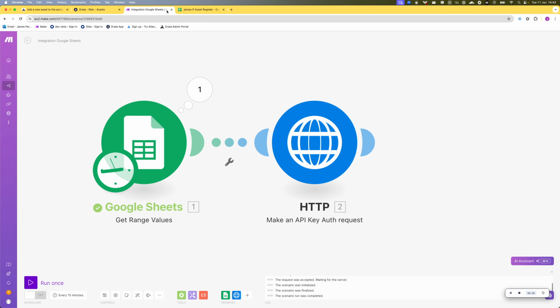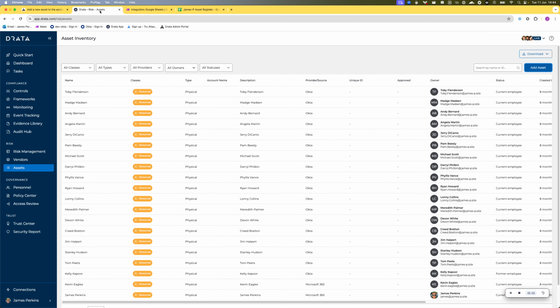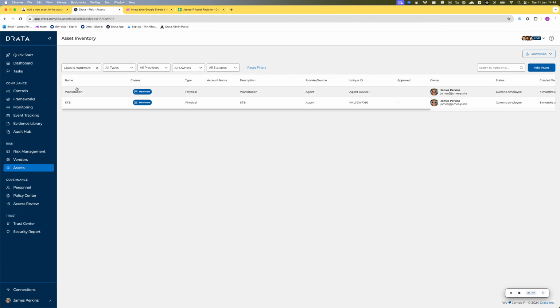Now, before we submit this, just so I show you it's not all smoke and mirrors, here we've got our class, and we're going to be submitting for as hardware. Now we can see here I've got a couple of iPhones, a MacBook Pro, and a Dell XPS. I come back into my Drata instance and we filter by hardware. We can see I only have 2 hardware assets already, which were created 4 and 8 months ago.